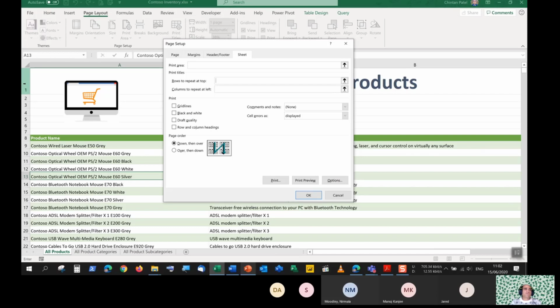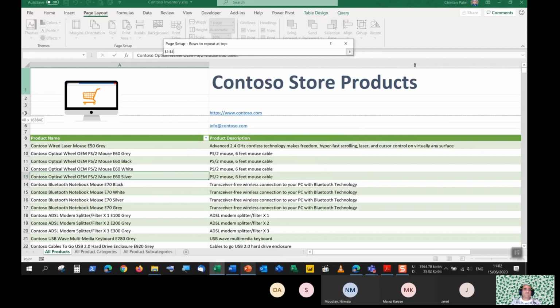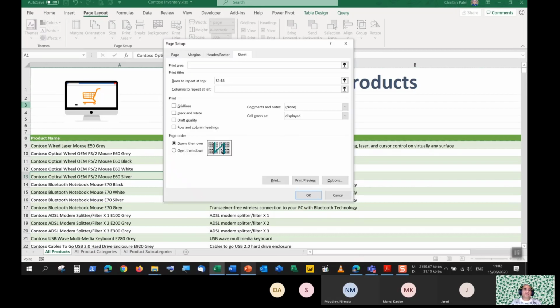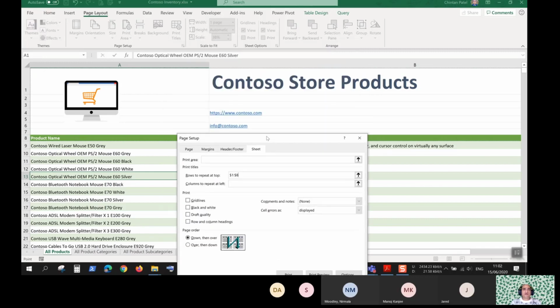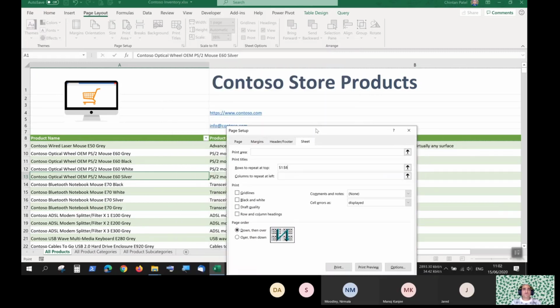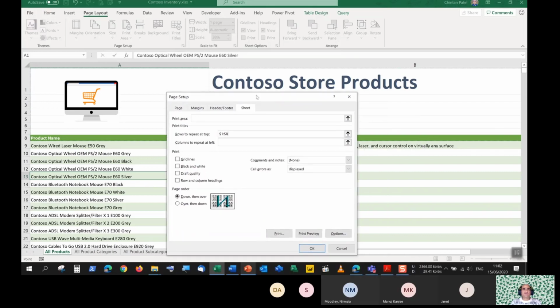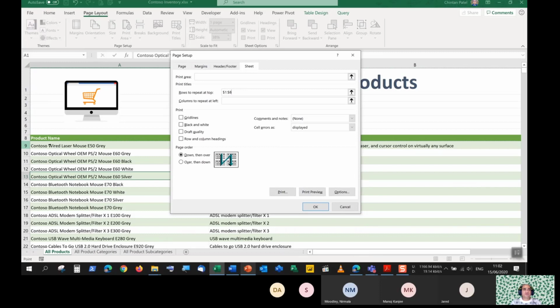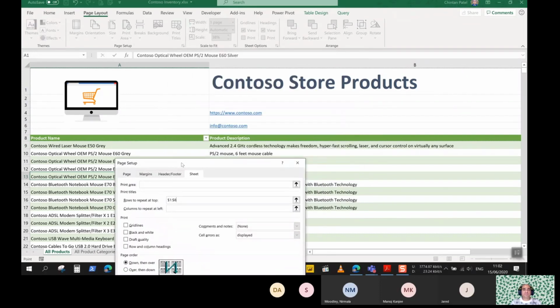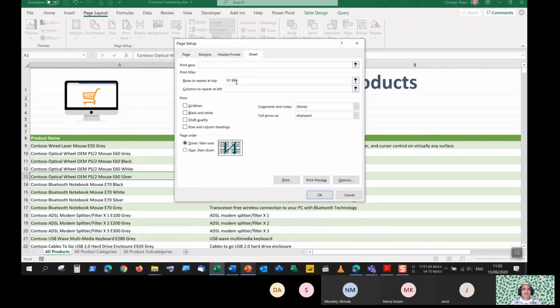We would hover our mouse over row number 1 on the left-hand side, click and drag down, and select rows 1 to 8, because that's really the header. I want to make sure that the logo appears on every page. I want the URL, the email address and the name of the worksheet to appear on every page, especially the headings, the product name, product description, etc.